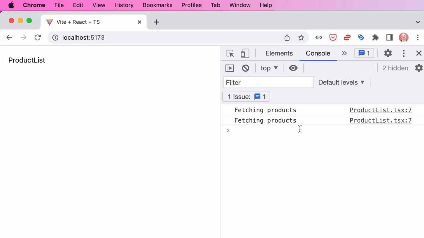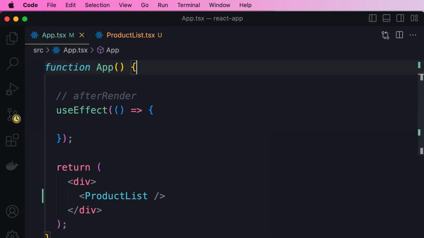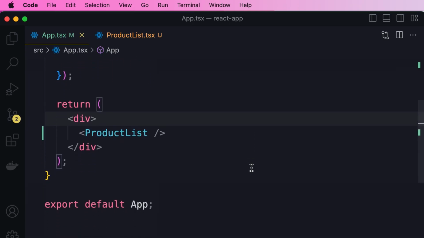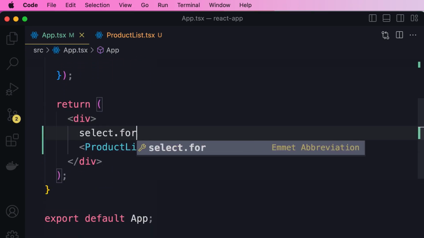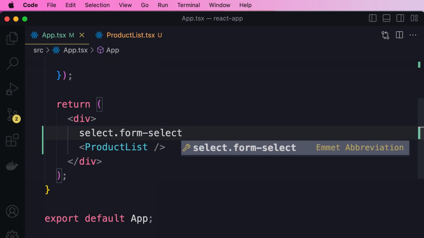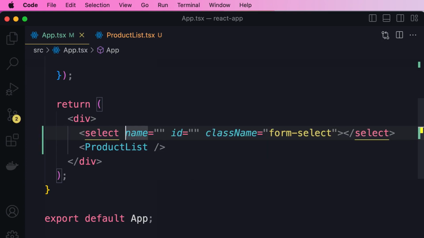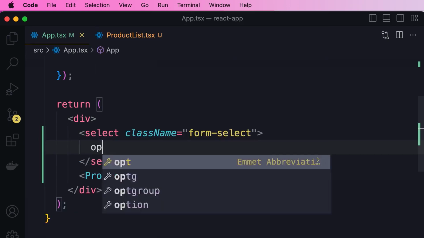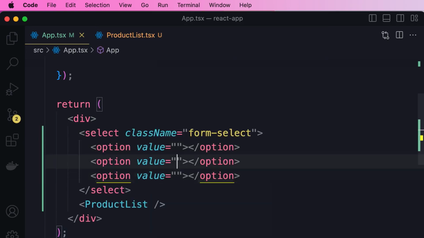Now let's take this example to the next level. Let's say we want to add a drop-down list on the top for displaying categories. When the user selects a category, we want to show the products in that category. So back to the app component, we're going to add a select with the class of form-select above our product list. Now here we're going to add a few options. I'm going to add an empty option followed by a couple more.